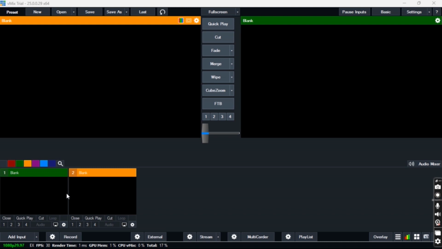Each source, such as a camera, a video, and any other type of input, is loaded into this input bar. A small real-time preview window is shown for each of these inputs. For this case, we still have 2 blanks, number 1 and 2, simply because we've not added any video feed or titles.